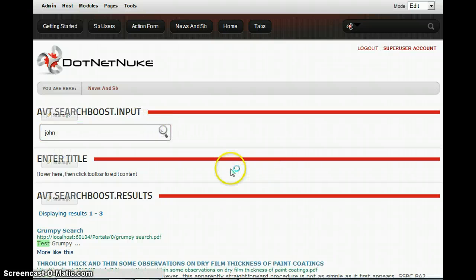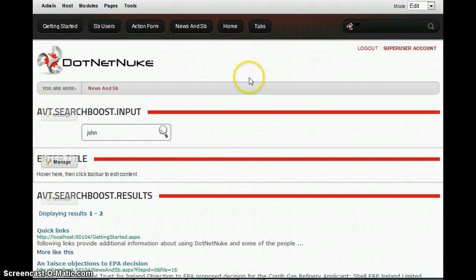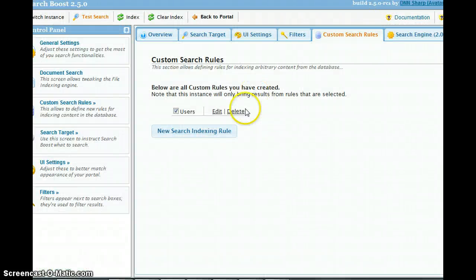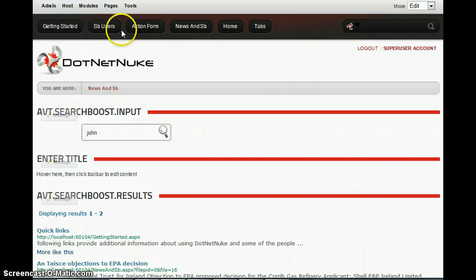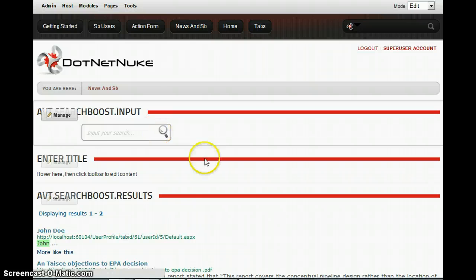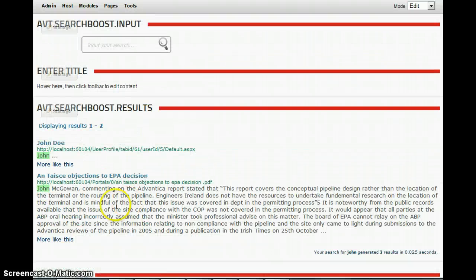Search for John. Should bring me some results, but I'm not on the correct page here. I need to go on the Search Boost Users page, and I will do my search here. So I'm going to search for John, and now I see John Doe along with some other results.